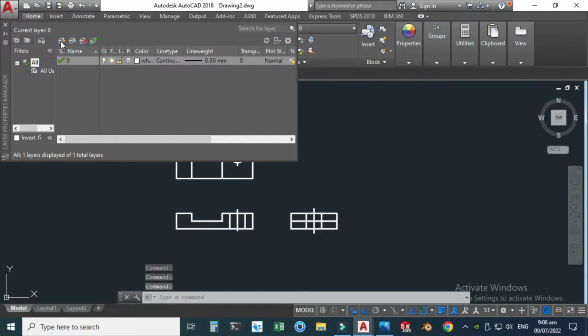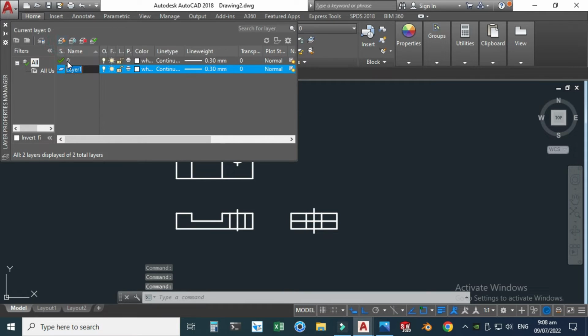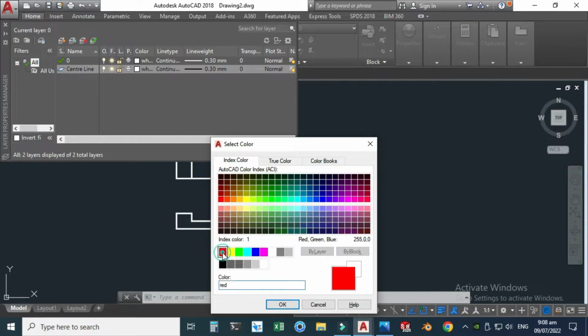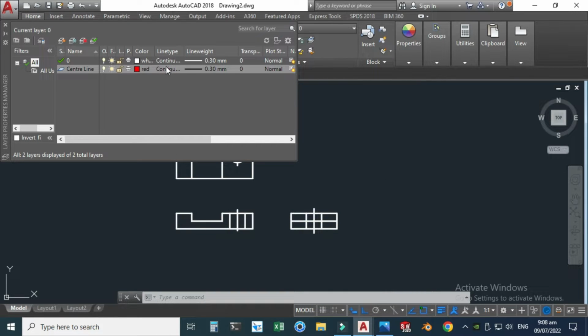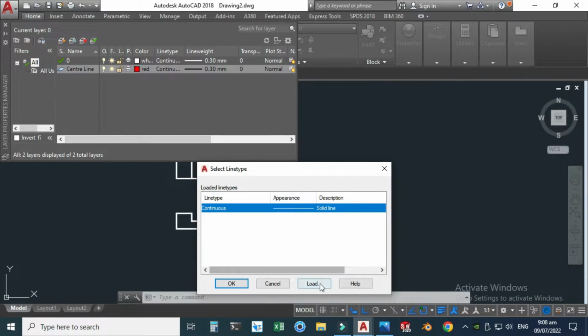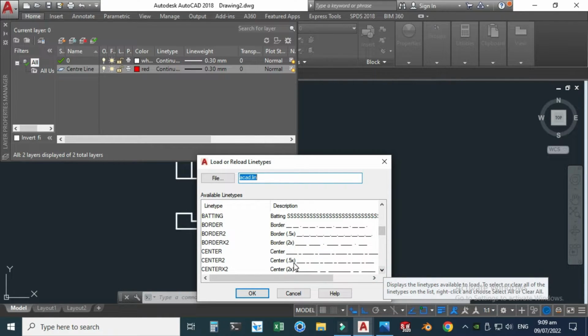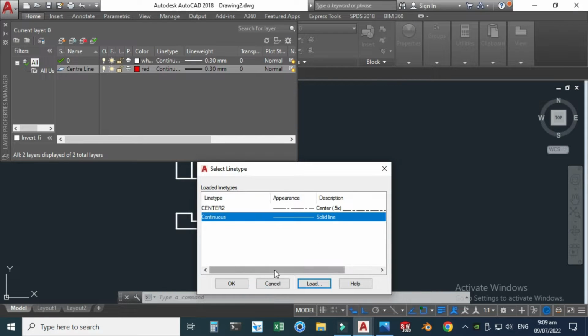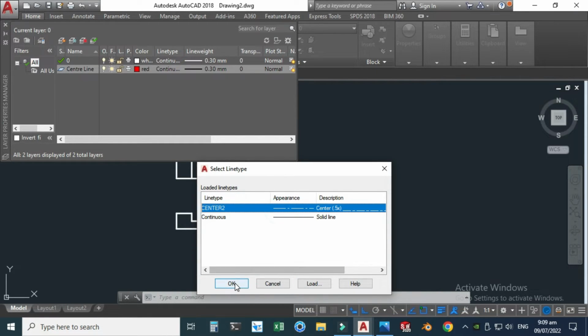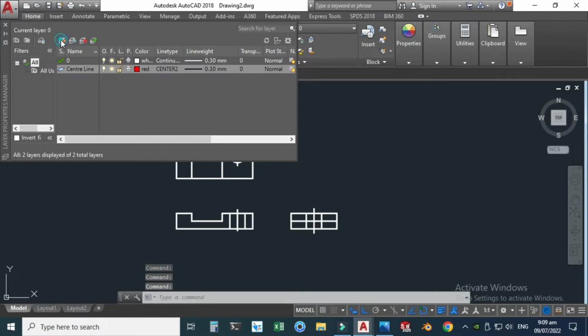Okay, next is I'll go to your layer properties again, and this time I will be creating a new layer. So let's click here, new layer, and this layer would be center line, and the color of this center line, it would be red. Select OK, and the line type, let's go to here, load lines, and let's go to here, let's say this one, center line, and select OK, and I will load this one and select OK.